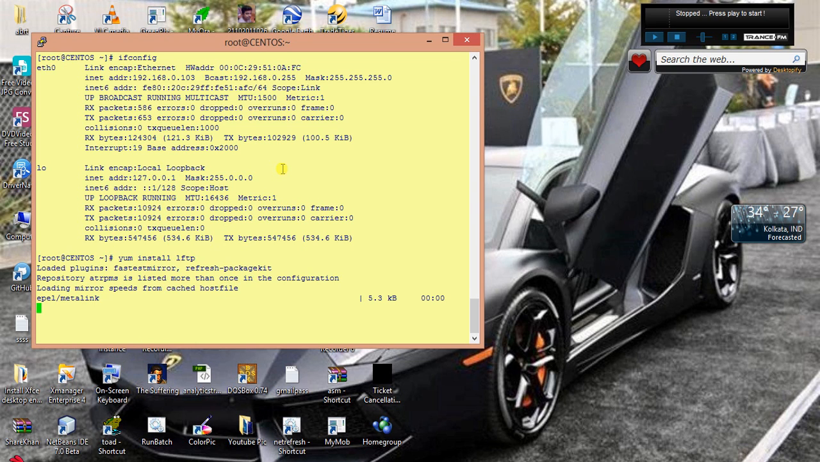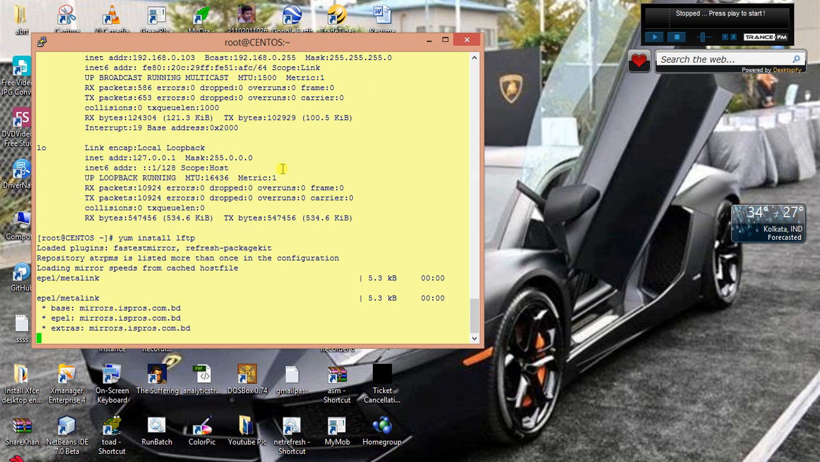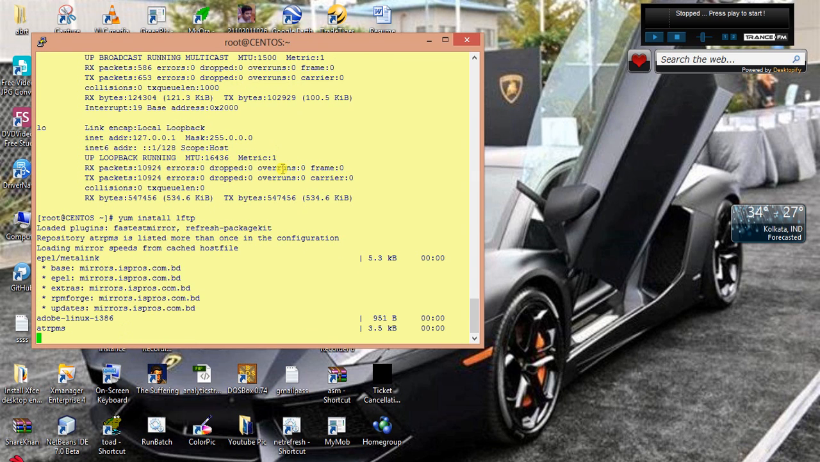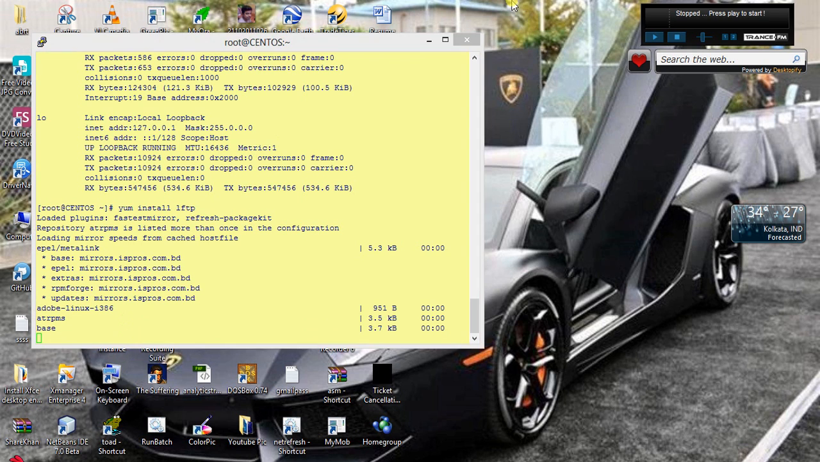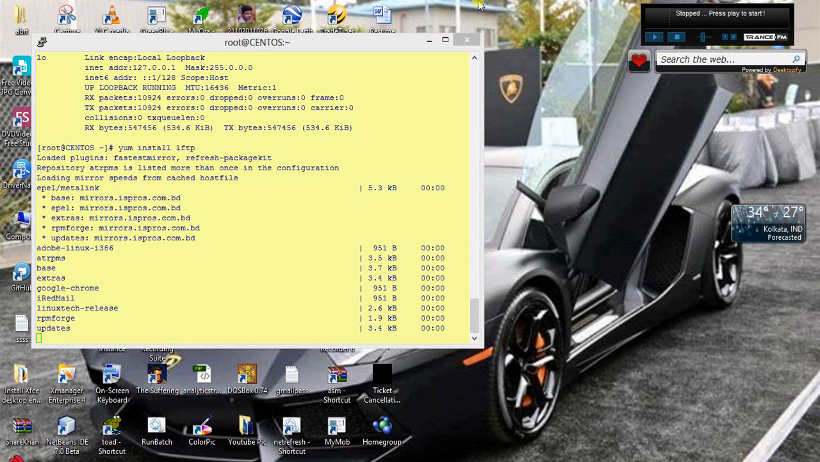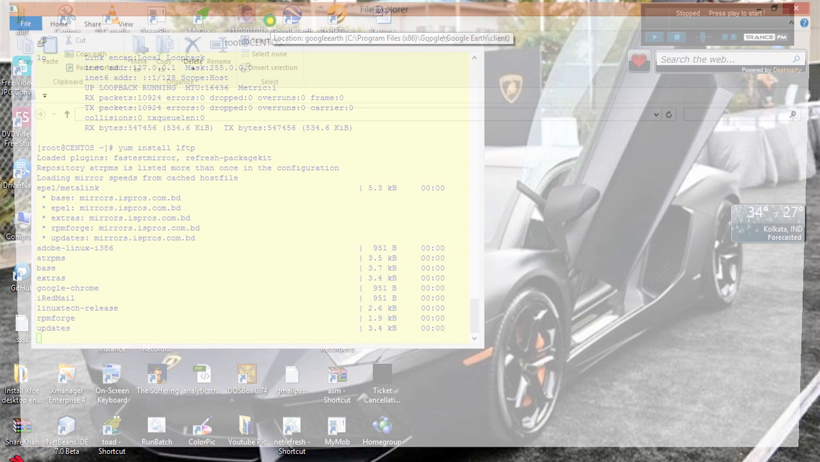There are multiple repositories I have here. There are TPMS, EPEL, RPM Forge, many of them. So it's just updating the database. So let it update the database. Let us see what we are going to synchronize.